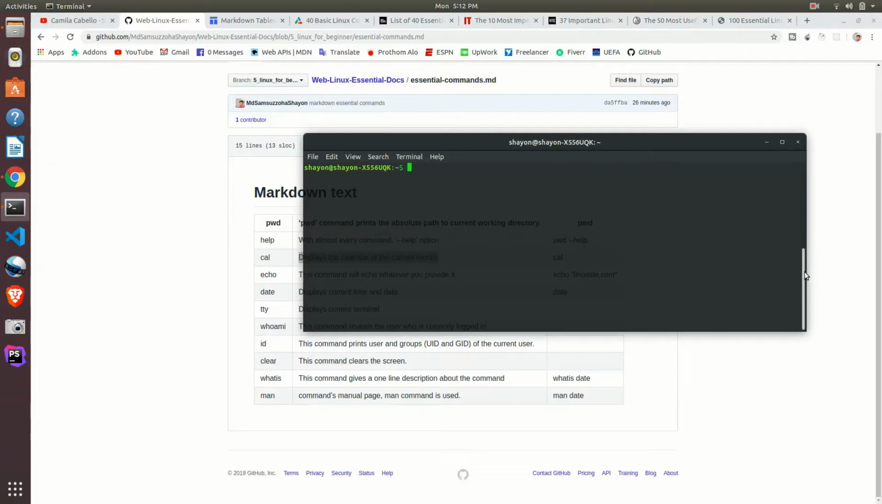How can we see those commands? Just go over there on the right side. There is a scroll bar. You can see those are also present.